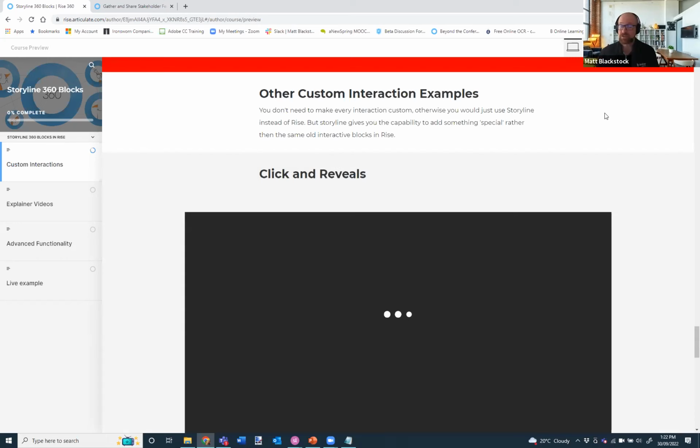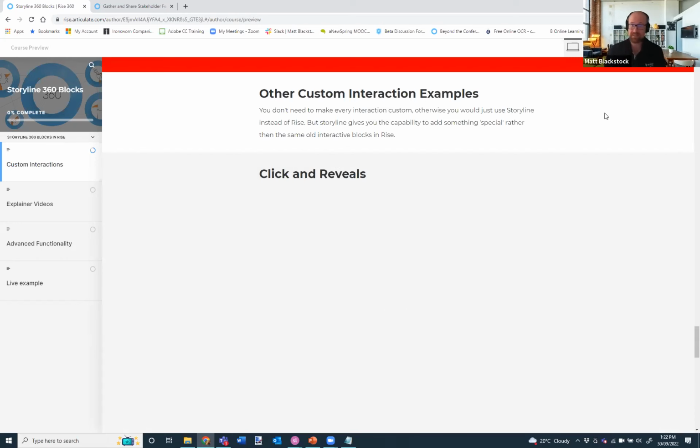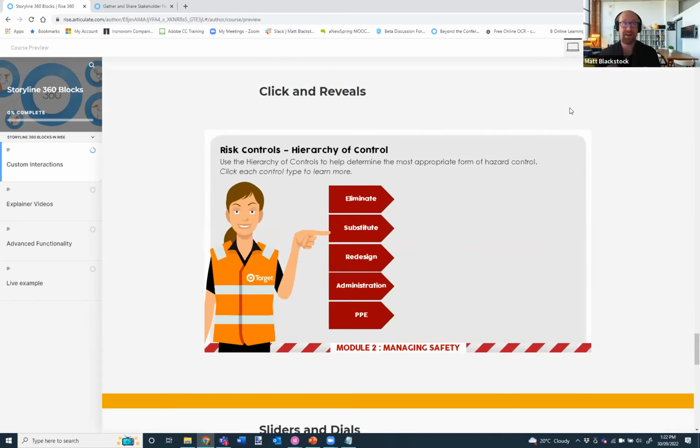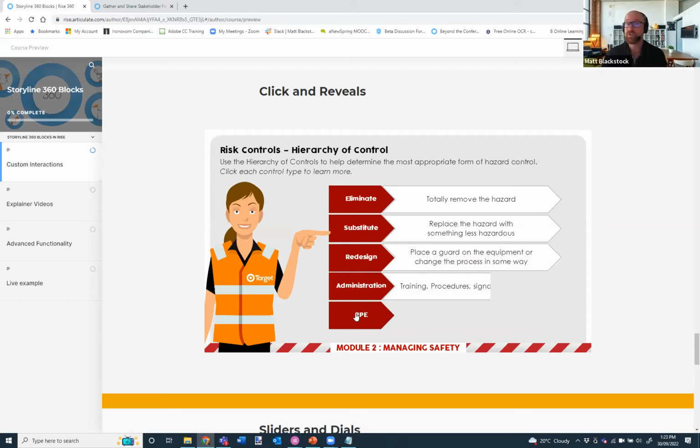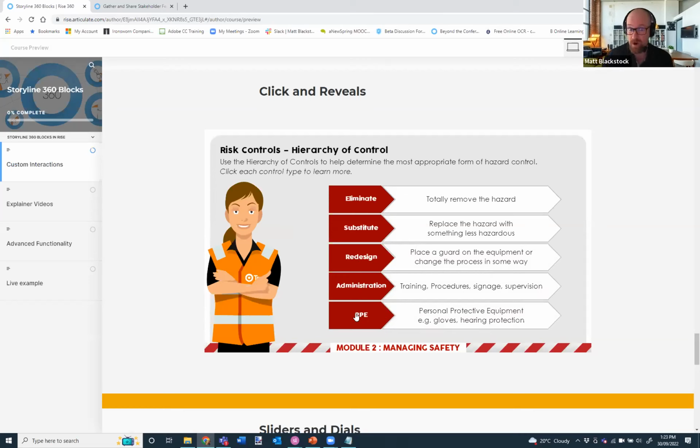Okay, you can do this with all sorts of stuff. Other types of custom interactions: you could bring in just one-off click and reveals. So, this is just a very simple click and reveal. Now you could do this with a flashcard within Rise as well, or you could do it via a tab interaction, whatever. But again, it's just giving that little bit of extra customization. You can take something within it, rebuild it within Storyline, and then embed that into Rise.